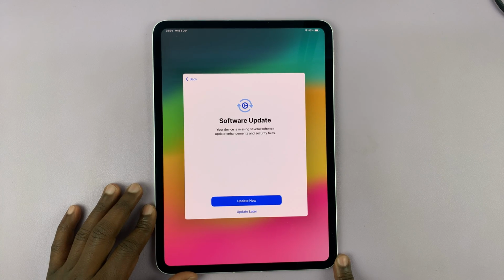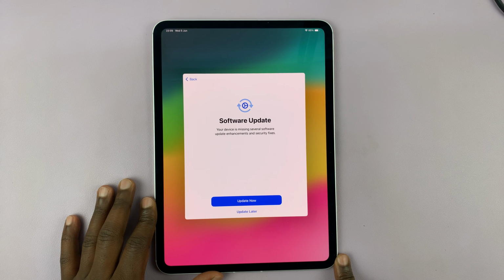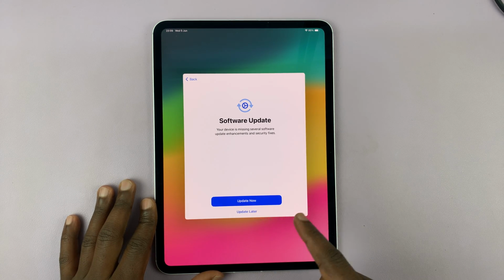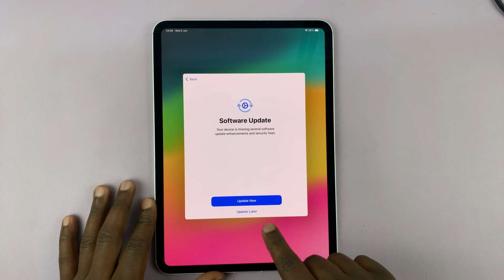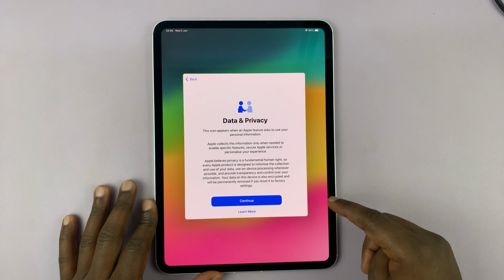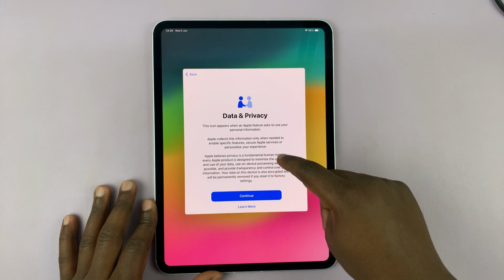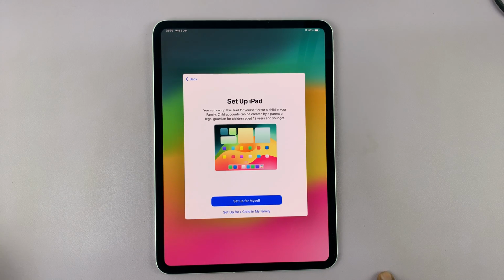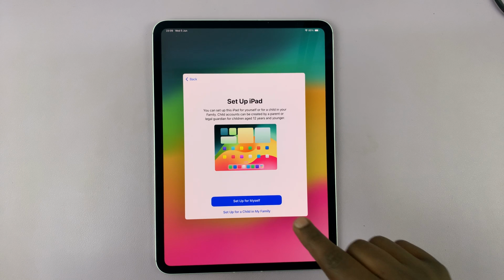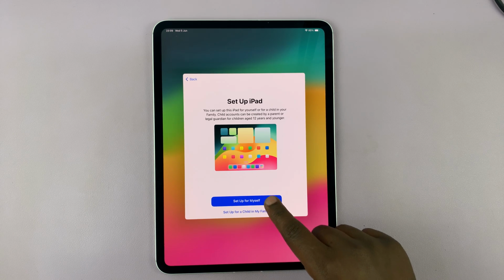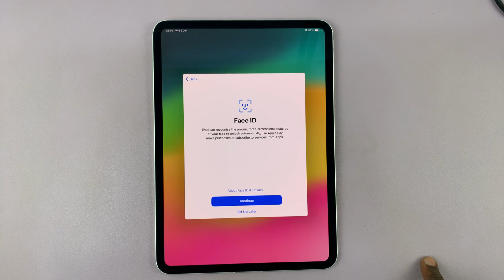Now, most of the time, your iPad is going to require a software update. So you can either update now or later. Now, because I want this setup process to be short, I'll just tap on update later. And then I'll continue with the setup process. So we have the data and privacy. So read that and tap on continue. And then you're setting up the iPad for myself, okay? You can set up for a child in your family or set up for yourself. So I'll choose set up for myself.